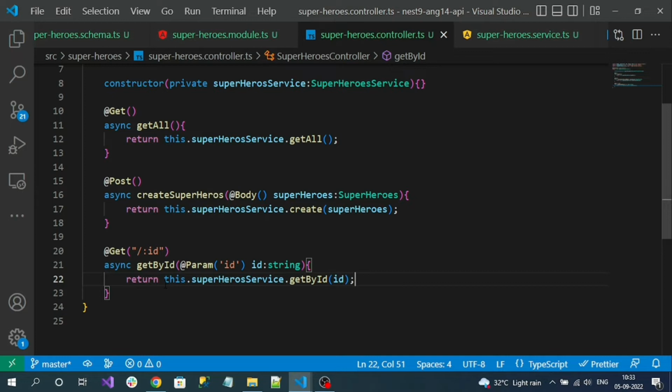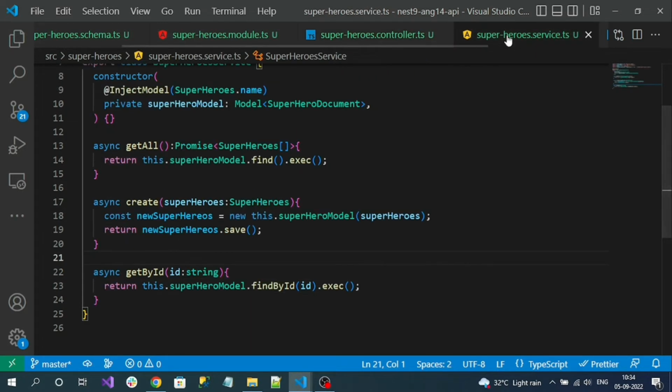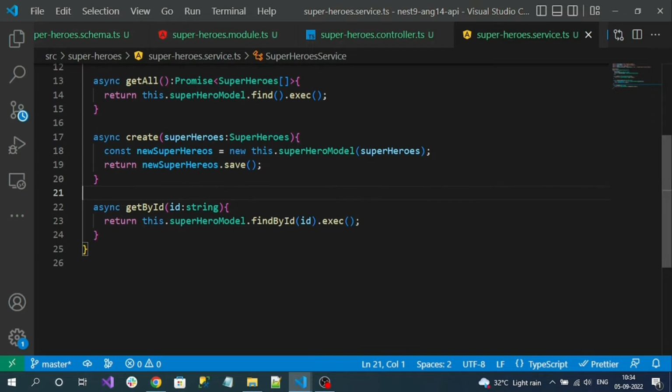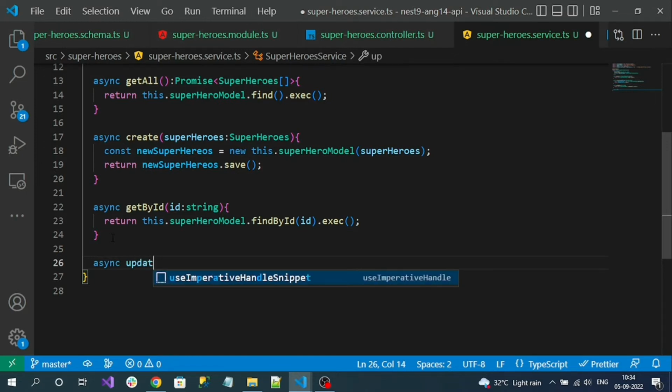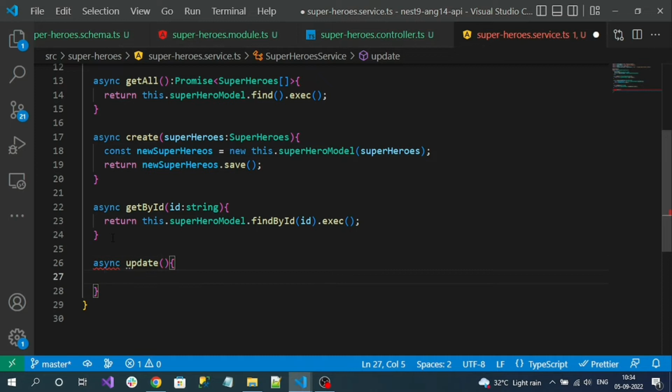Now let's implement one more endpoint, that is the update endpoint. To implement the update endpoint means we have to update a document in the MongoDB collection. For that, first write the logic for database interaction. So here one more method, async update. This method is going to receive two parameters. One is the ID value, the document ID which we want to update, and another is the payload to update into the document.